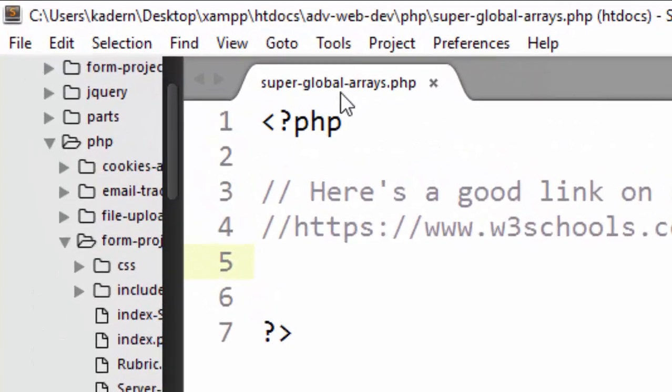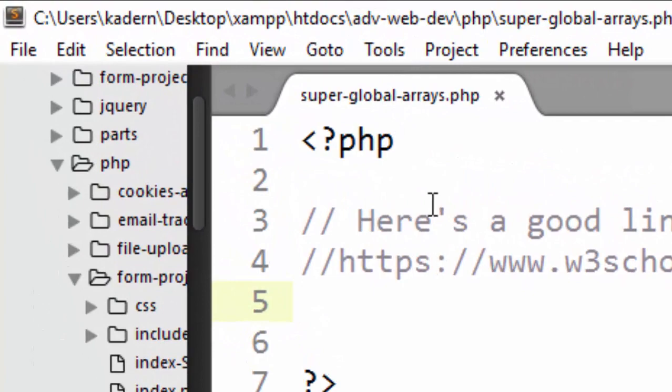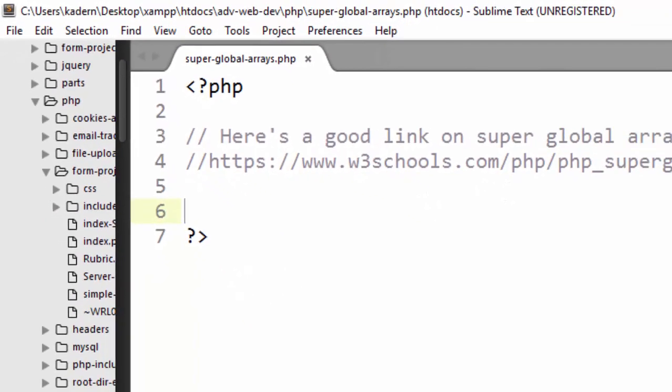Here's the file superglobalarrays.php. There's nothing in it, just the PHP delimiters. And then I did put a link to a reference on PHP super global arrays here, which is pretty good. So you can check that out if you want. Okay, now let's go ahead and write some code here.